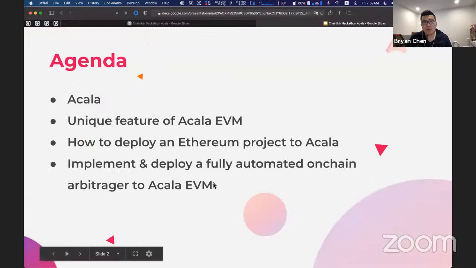The agenda will be a quick overview of Acala, and then I'll describe some unique features of the Acala EVM and how to deploy a Solidity project into the Acala EVM, because we are not 100% compatible with existing tools, so there will be some things you need to be aware of. And in the workshop part, I'm going to show you how to implement and deploy a fully automated on-chain arbitrage bot to the Acala EVM.